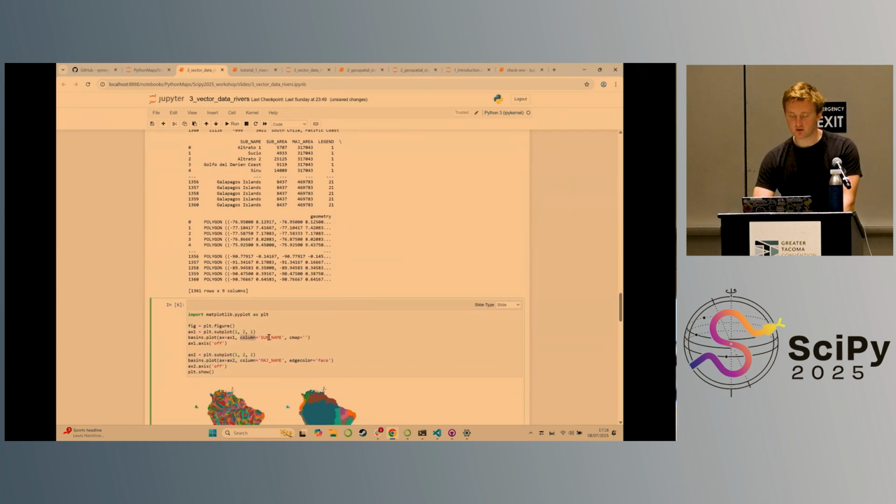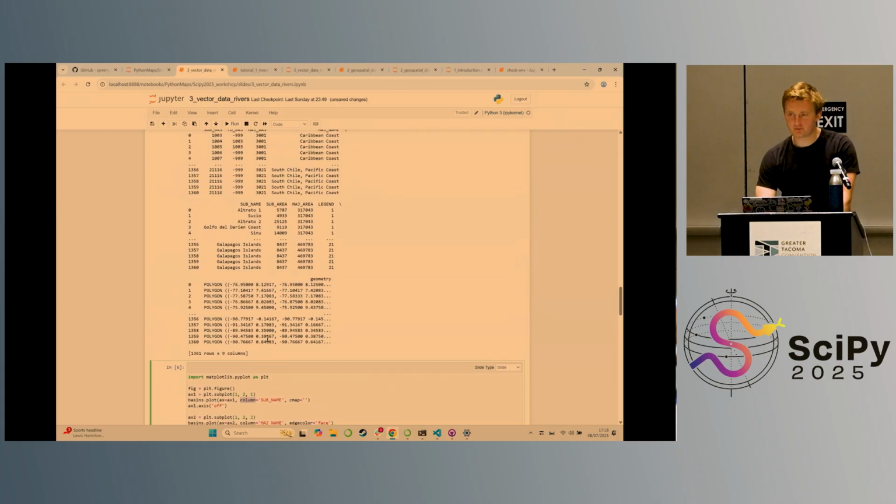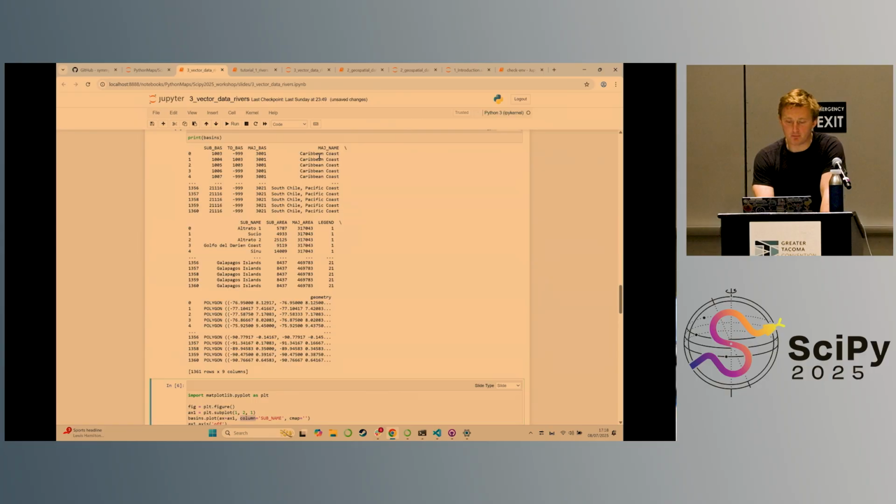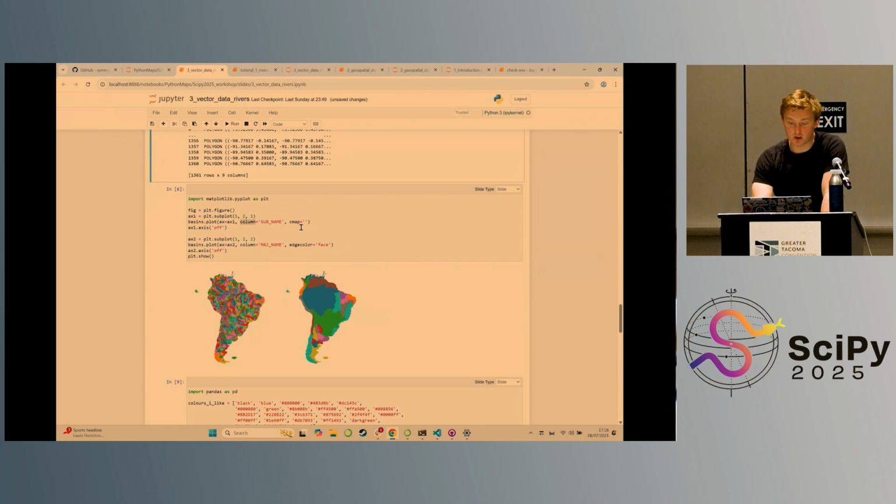By using column, all it's doing is using the value in the column, all of the unique values within that column, to color the geometries that are being plotted. Oh, so it's being plotted, it's just coloring, so you can't tell it's being plotted. Correct. So in the case of the Caribbean coast, when I do major name, all of the geometries that have this name are plotted with the same color.